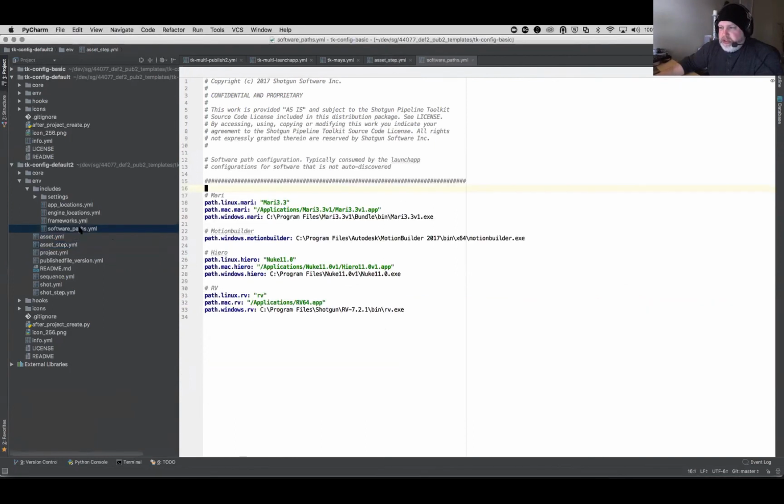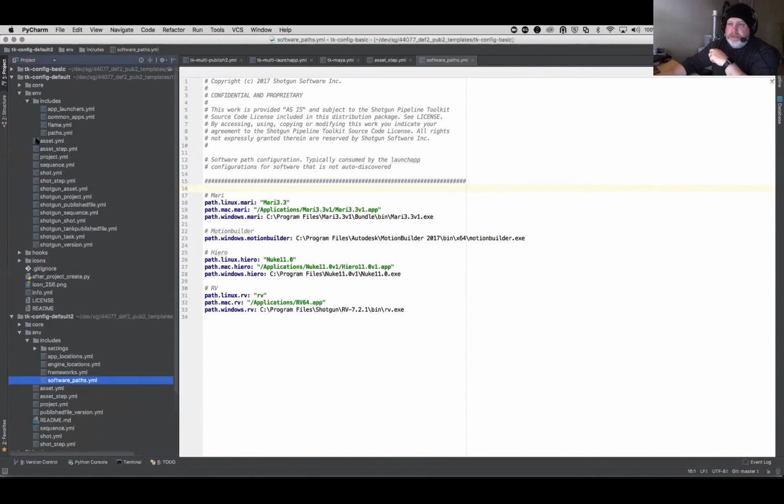The other one I wanted to point out was software paths. This is left over from the old configuration where we had this file that defined all the different paths to all the software on the different operating systems. You can see this is stripped down quite a bit now because we have the software entity, and we're using that to drive where things are found on disk. We still have these left over because these engines don't have support for the software entity yet, but just know that that's there as well. It's analogous to the old common apps file.